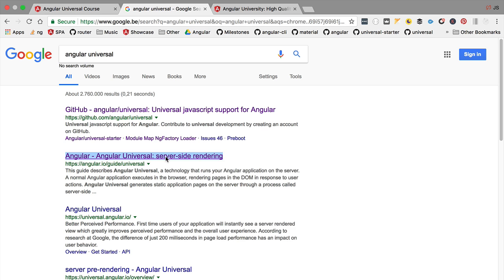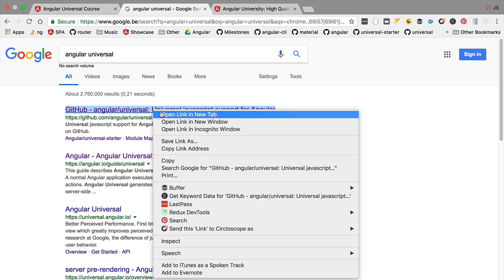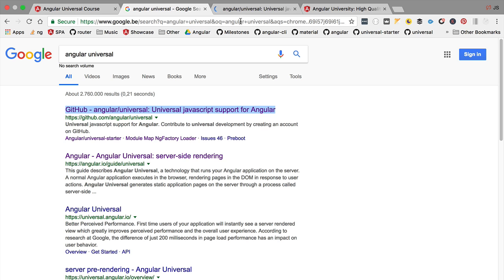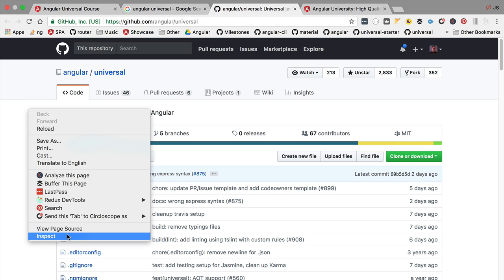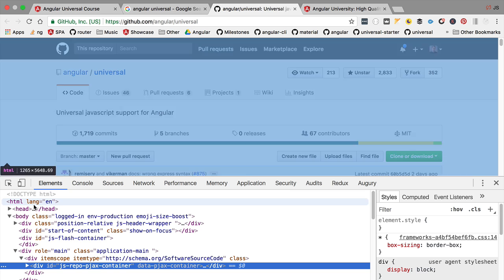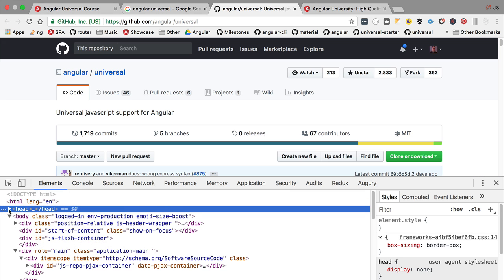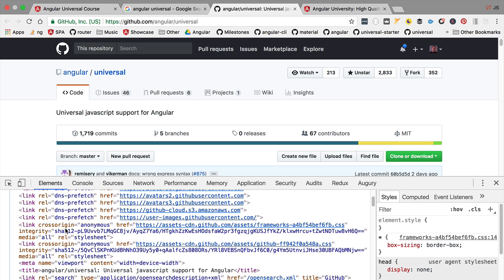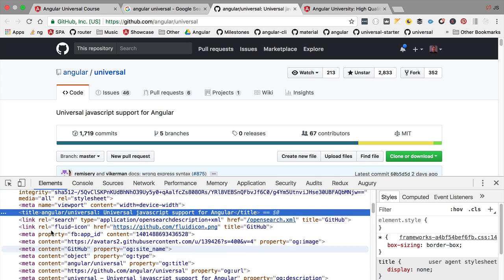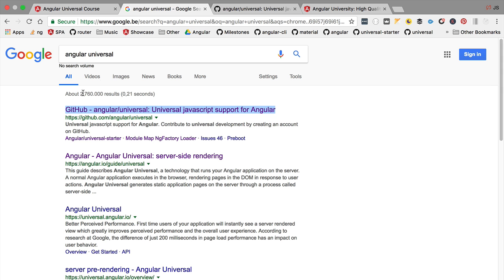Let's have a look at one of the results. If we right click here, for example, on the first result, we're going to head over to the Angular Universal repository and inspect the page with the Chrome DevTools. If we open the head section of our HTML page, we are going to find at a given moment a title tag. Let's have a look. Title: Angular/Universal, Universal JavaScript support for Angular. This is an exact match with the text that we have here, other than the GitHub prefix. This one was added by Google. This text here comes directly from the title tag of the page.